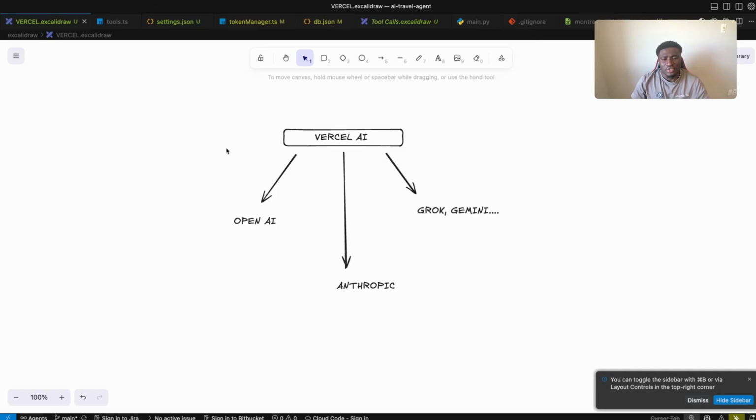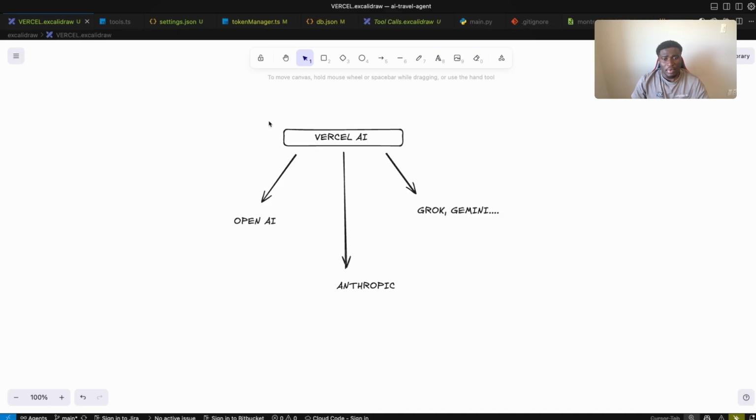Just a couple of things. The main reason why I'm using the Vercel AI SDK is because if you look at OpenAI, Anthropic, Grok, Gemini, or all the APIs for using LLMs, the implementation is slightly different. The good thing about the Vercel SDK is that it allows us to have all the models in the same place.